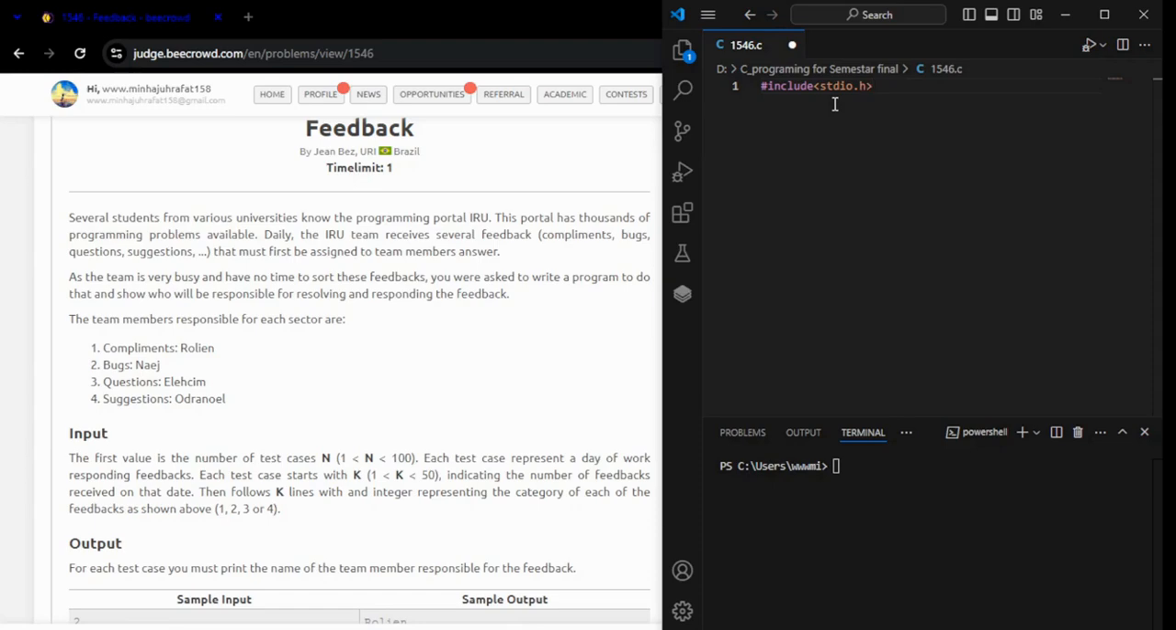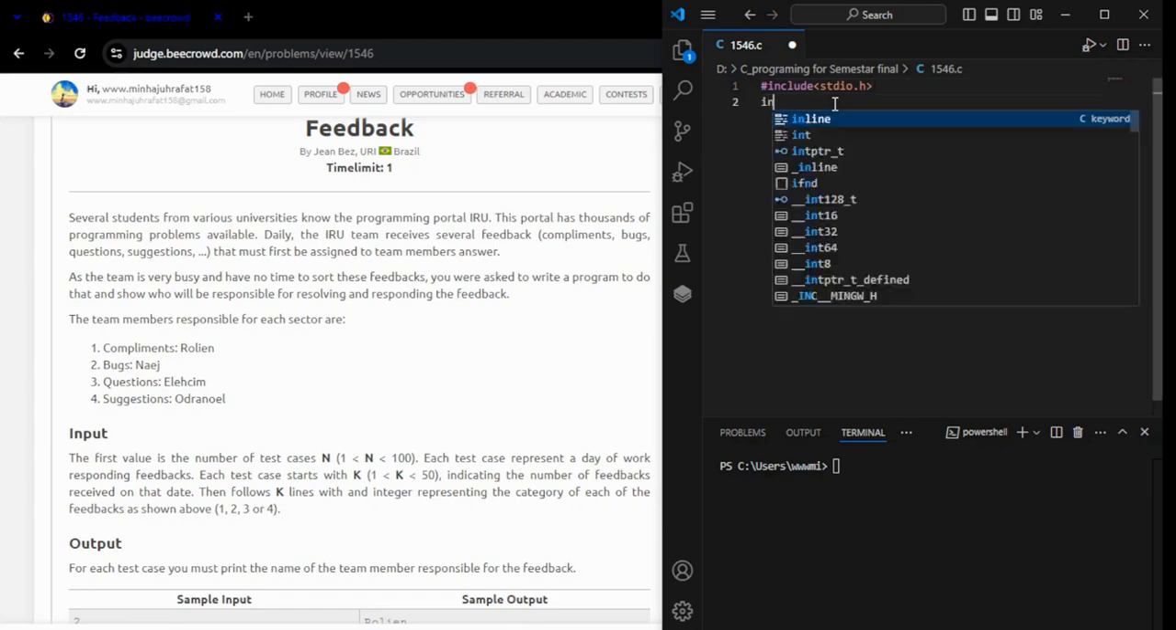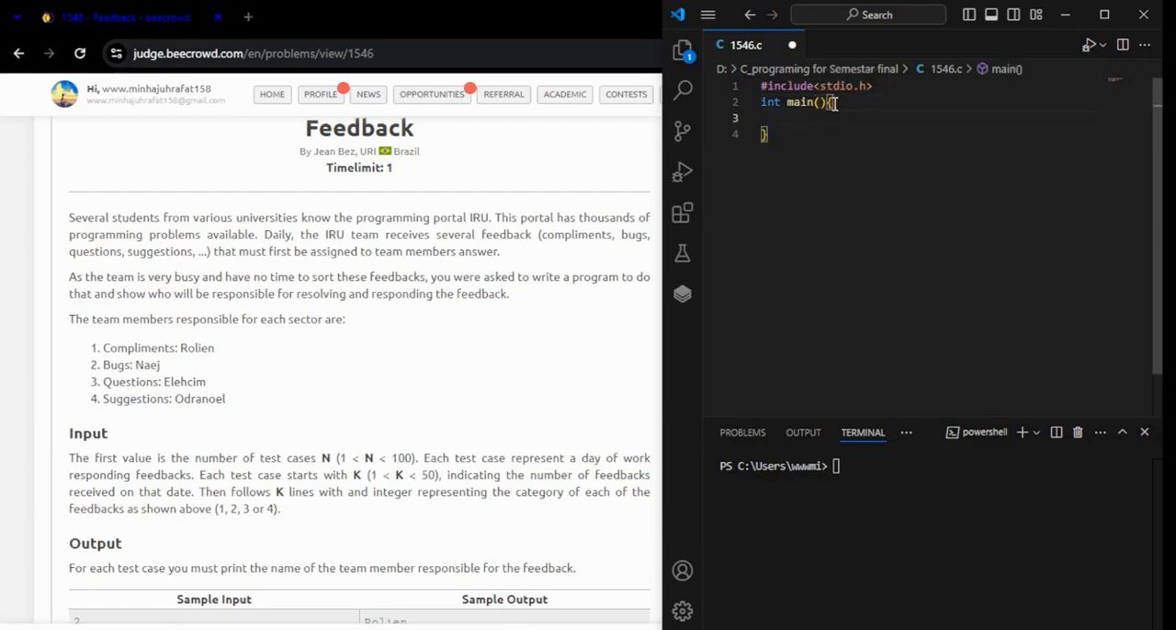So, int main. We define the main function where our program execution begins. Every C program requires a main function.